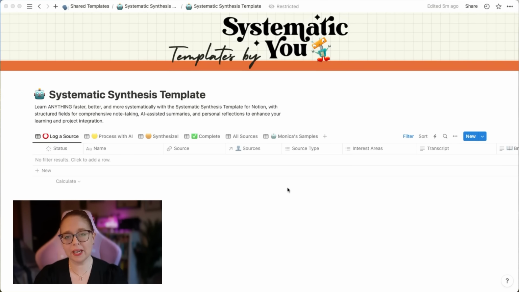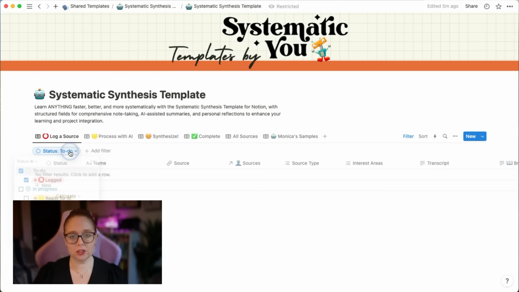Let's get started by building our first source. So the very first tab in this template has a view for logging a source. This filter is set up so that it is just filtered by the status has to be logged. And that's the default status for this database. So when you create a new one, just click new, you'll notice it goes to logged immediately. Now I have off camera some things I've taken screenshots of and copies so I can quickly add some information.